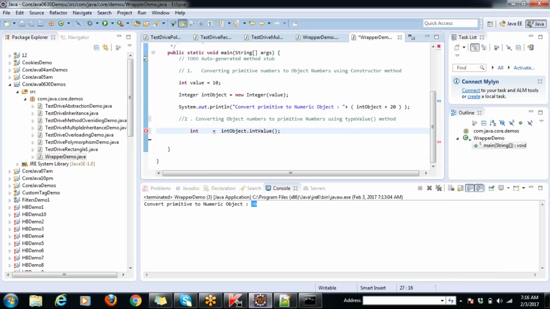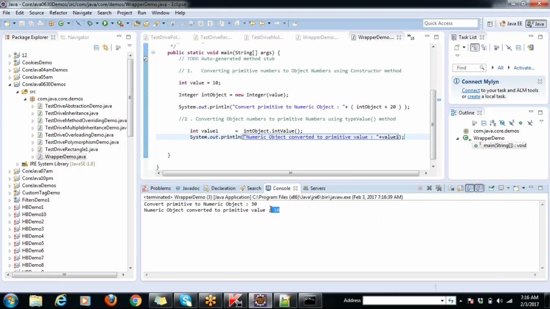I call it value1. Now this value1 I am going to display here. System.out.println. So numeric object converted to primitive value, and I'll display it here, plus value1. I'll display it and I'll execute this. Here it is giving the primitive value converted, that is, the object is being converted.